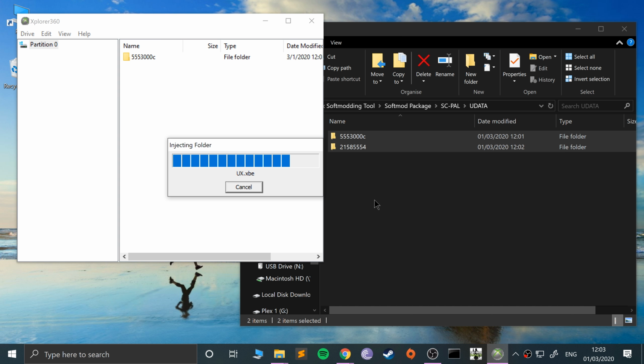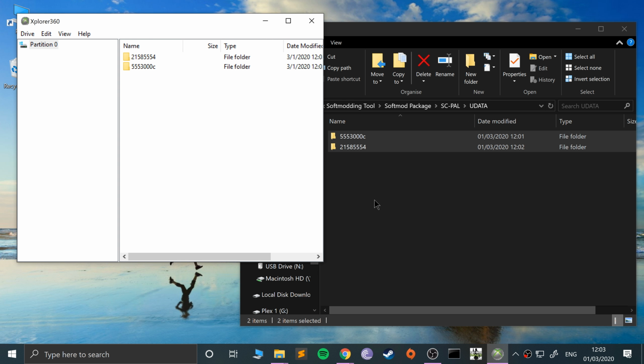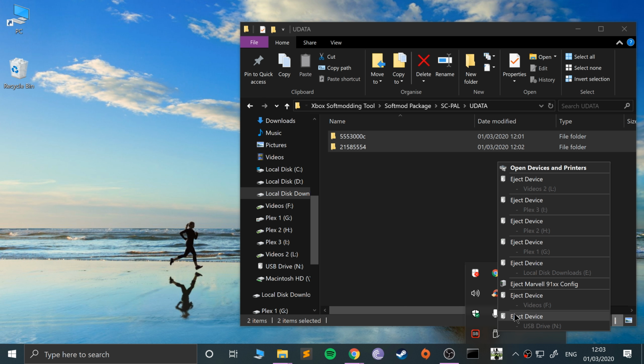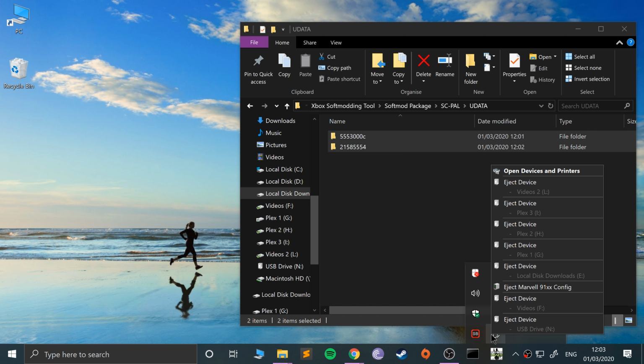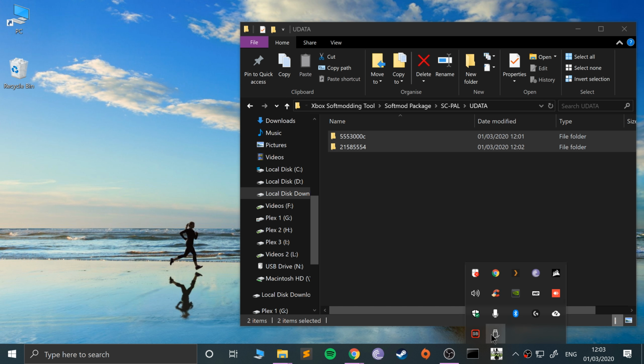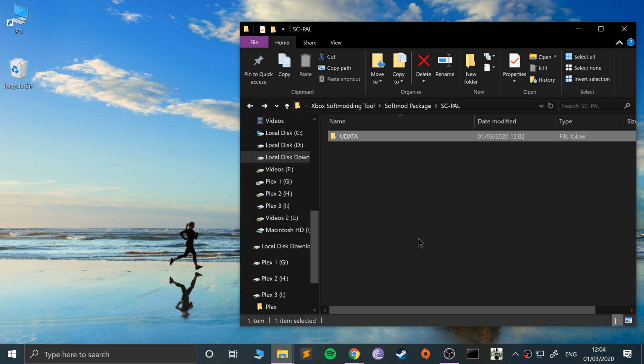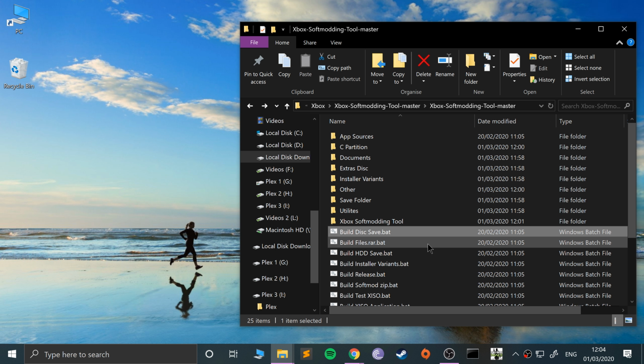So once this is done, we'll be able to burn the extras disk. Okay, so that's done now, and we can close this down. We can eject it as well. Just make sure it's safely ejected. I haven't safely ejected yet. There we go. So we can unplug this. We're not going to go to our Xbox yet. There's still one more thing that we need to do, and that is go back.